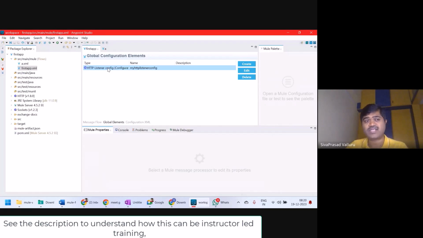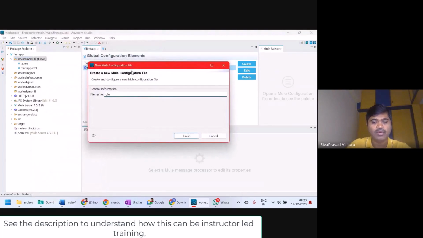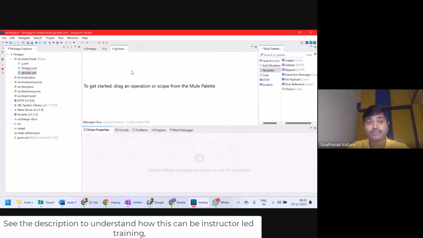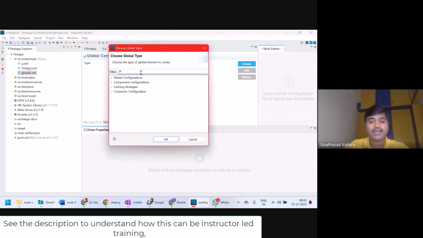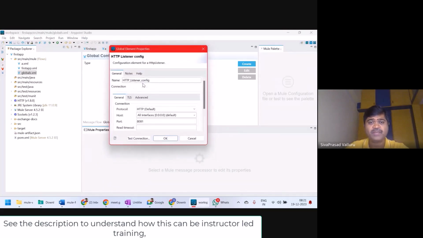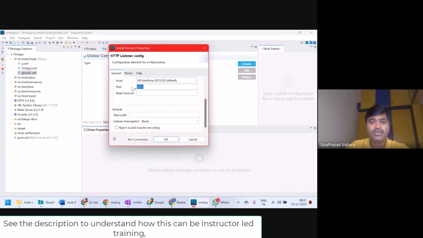So the best practice here, what Mulesoft recommends, is to create a new configuration file called globals.xml and configure any global elements here. So you can go to global elements and click on create HTTP. Here is an HTTP listener config. Here you can configure. I'll give my HTTP listener config and I'll give 8081 as the port. Base path is optional. I can give it or not. I'll just leave it.